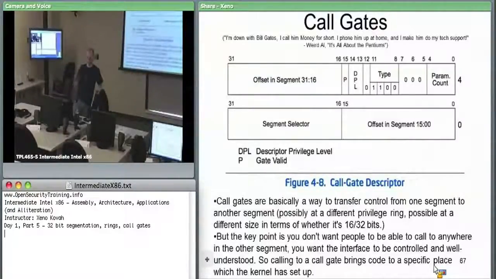If kernel space wants to export an interface between user space and kernel space, it can use something like a call gate descriptor, where it puts this thing into the GDT, and then people can use a call instruction and say call segment selector. That segment selector selects from the GDT, and if it selects a call gate, then it'll do a DPL check and stuff like that, and say, okay, you can call this index. This call gate is basically going to have two components: one, a segment selector, and two, the 32-bit offset.